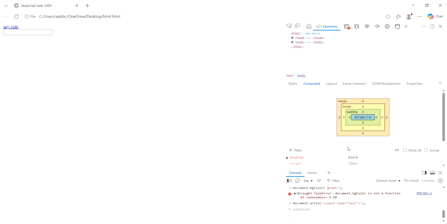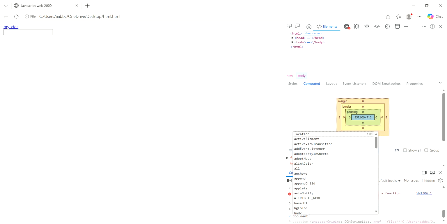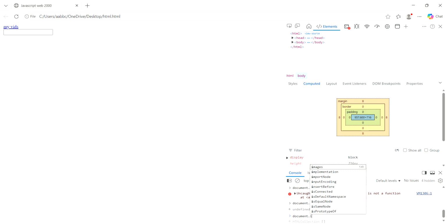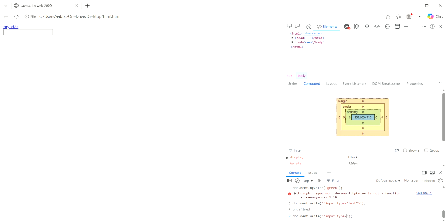So we are going to write the tags. We're going to do document.write input. First we need an ID, and I forgot to add the ID, so I'm just going to write it again. This time I'm going to add a number.